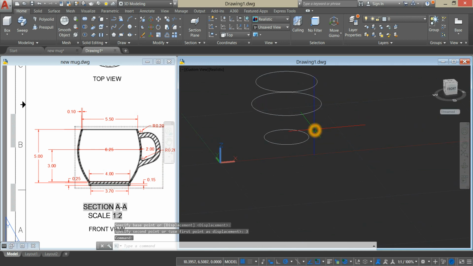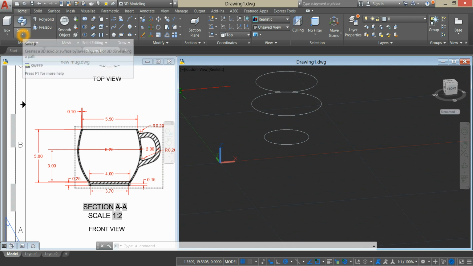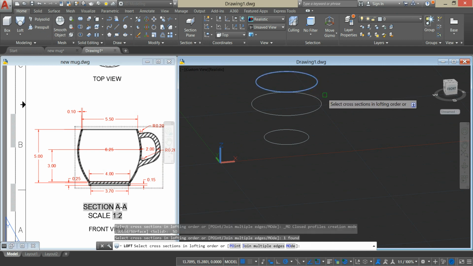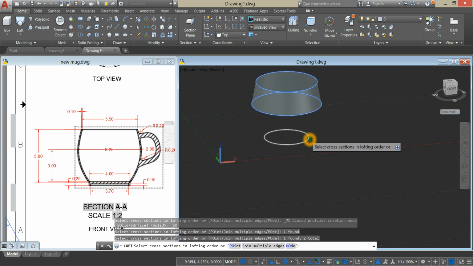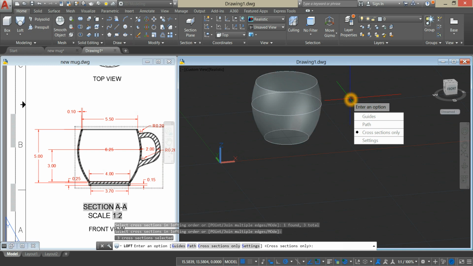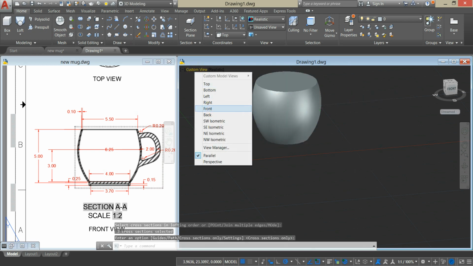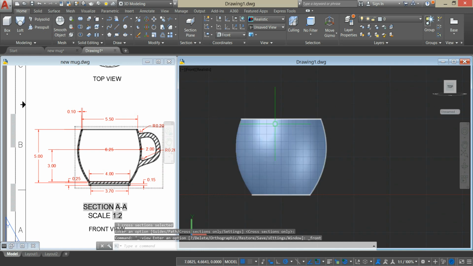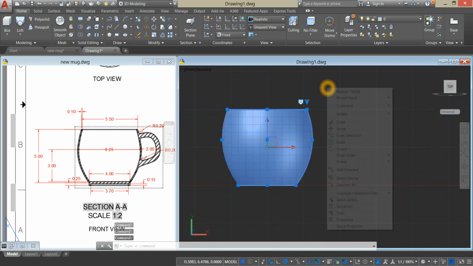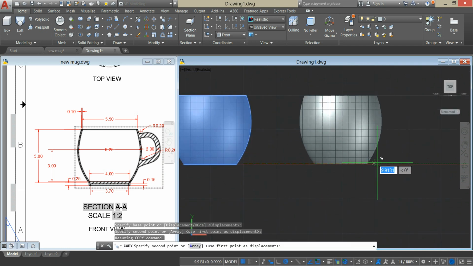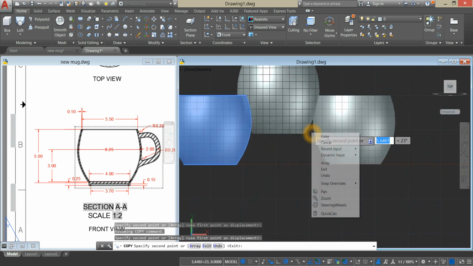There you go. Now I'm going to use Loft command. So click this drop down arrow inside modeling panel and select Loft. Click these circles and enter twice. Now bring your drawing to front view. Copy this one. I'm gonna use that later to cut an object.